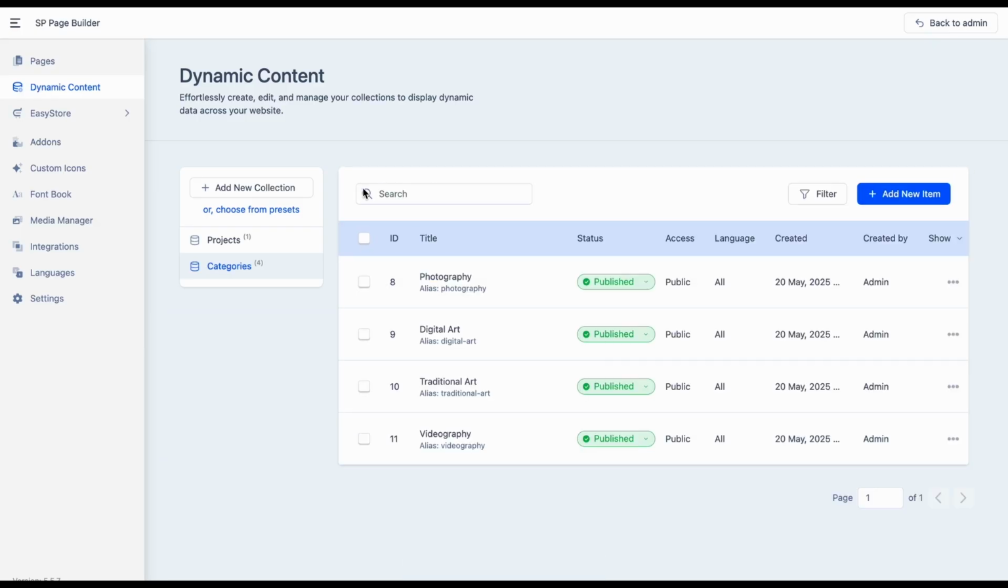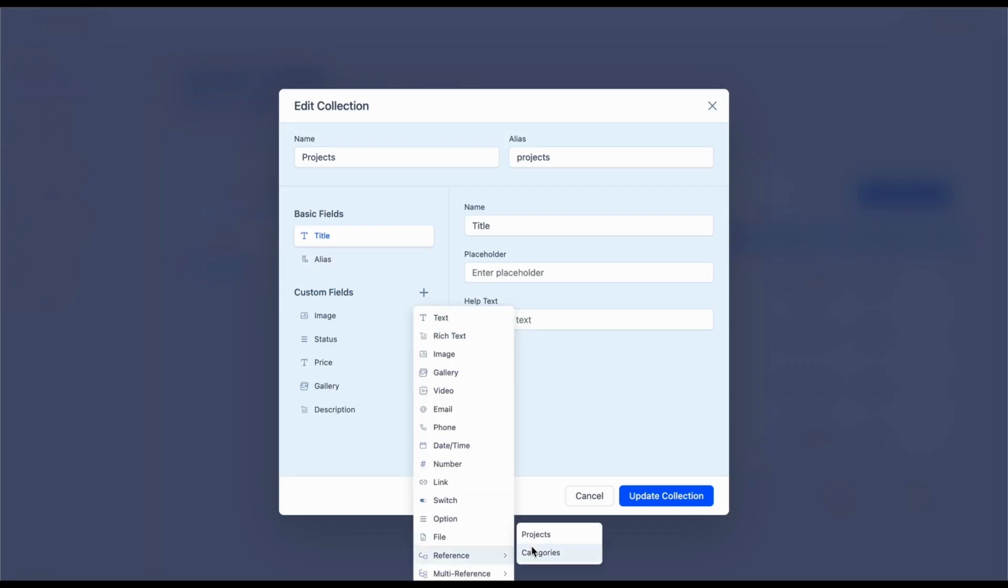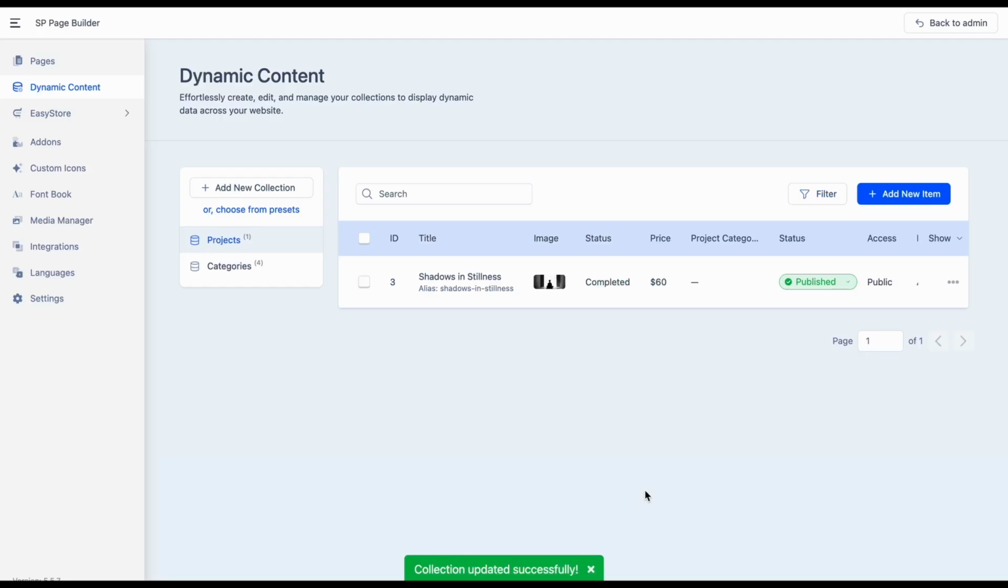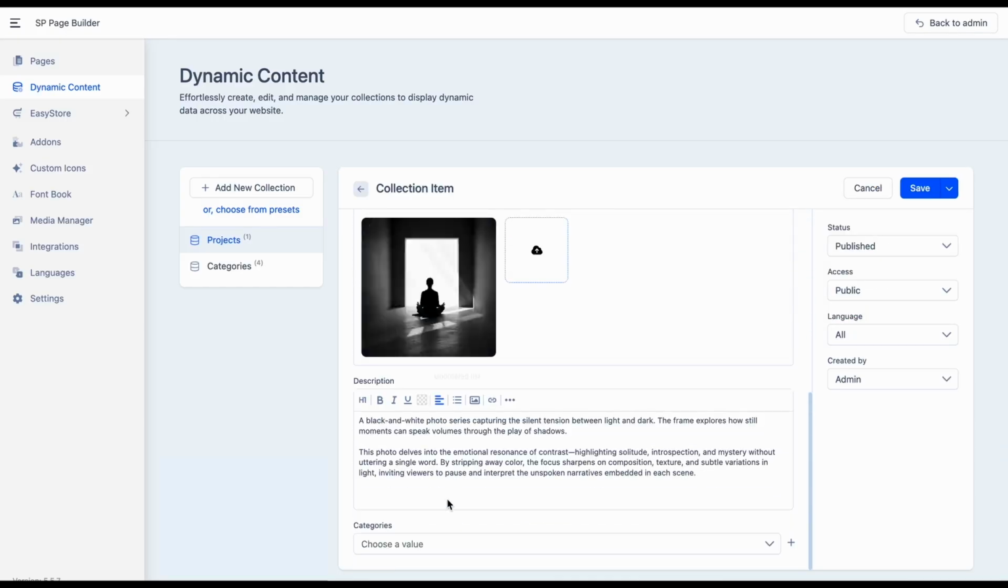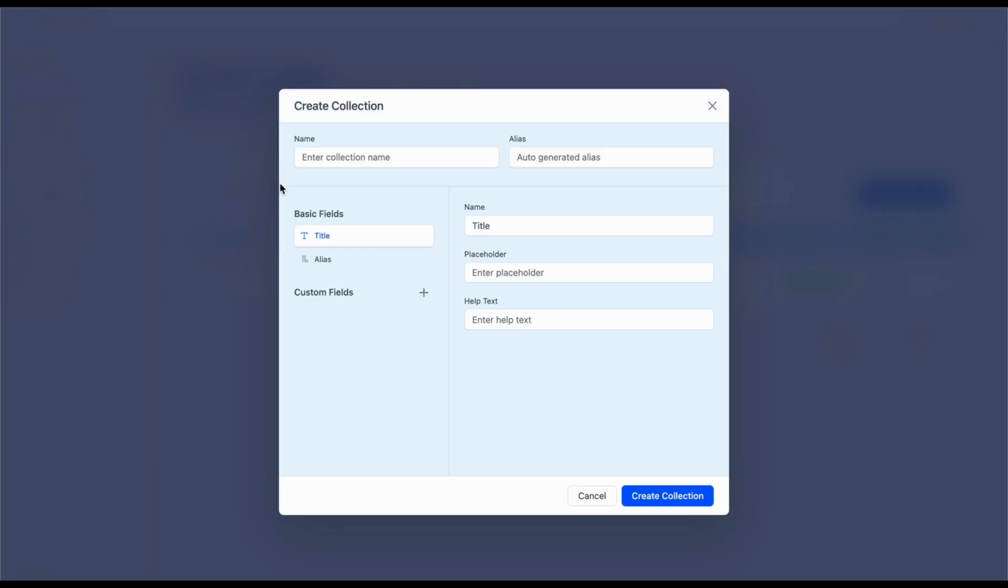Then go back to your project's collection and add a reference field that connects to the categories collection and name it Project Category. Back in the project item, you'll be able to set the category reference field to a value retrieved from the categories collection. While a project might have one category, it can have more than one tool. Similarly, create a tools used collection and fill it with several items.